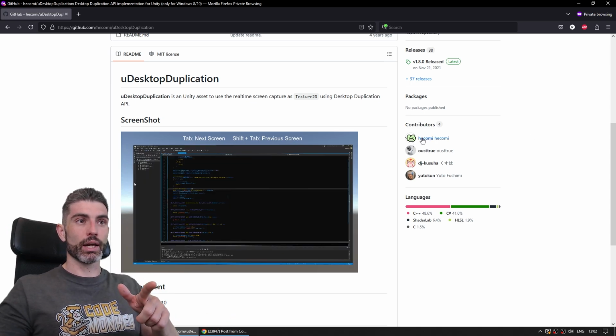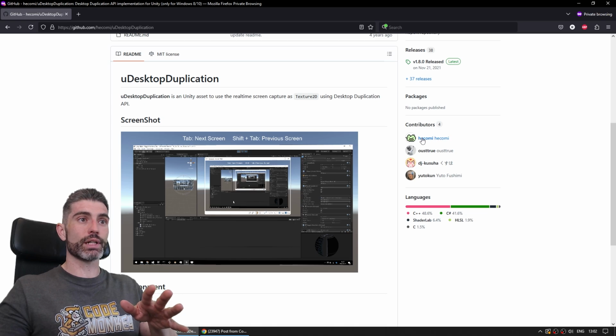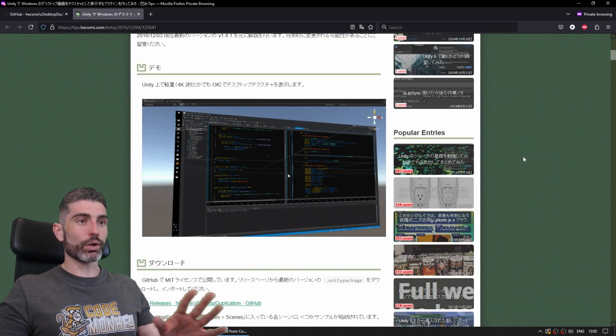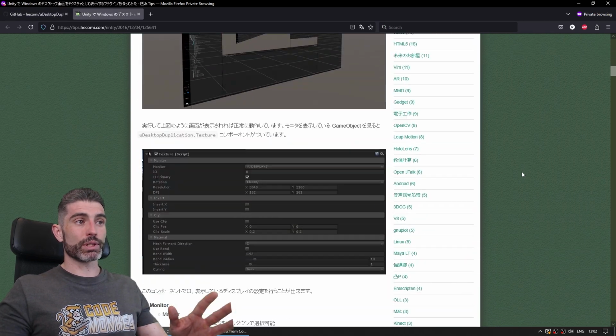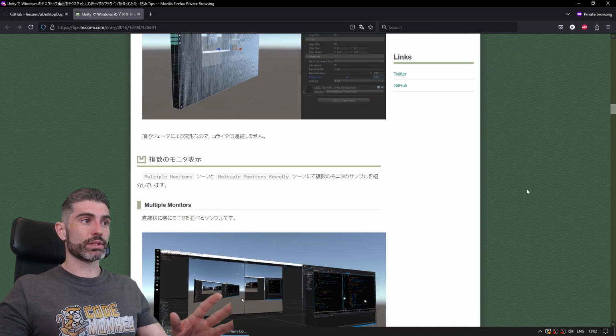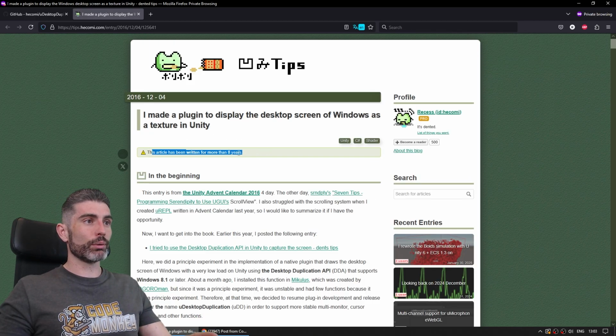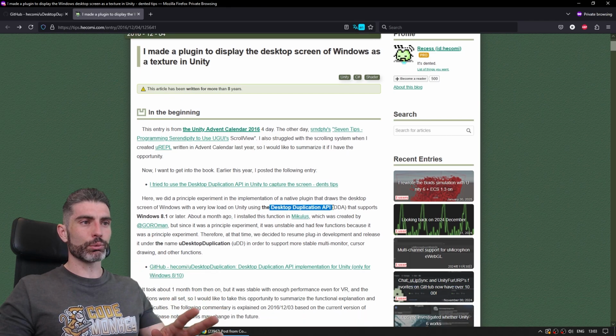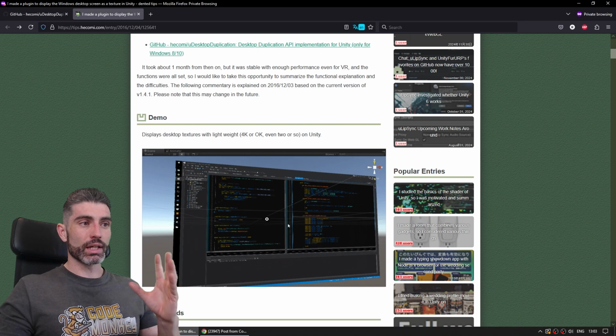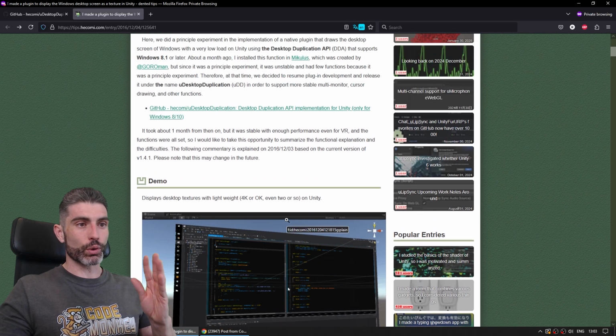This developer, hecomi, apparently does quite a lot of awesome stuff. There's a blog post talking about this and all kinds of interesting experiments. The developer is apparently Japanese, so the whole thing is in Japanese. And this tool was apparently made all the way back 8 years ago, back in 2016. And basically the developer used the Desktop Duplication API that supports Windows 8.1 or later. And apparently with that, you can get a screen image, a video feed directly inside Unity.